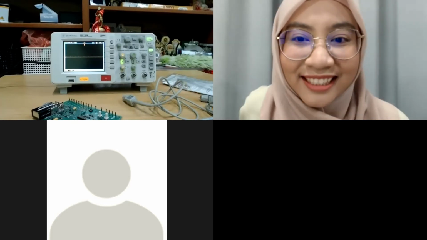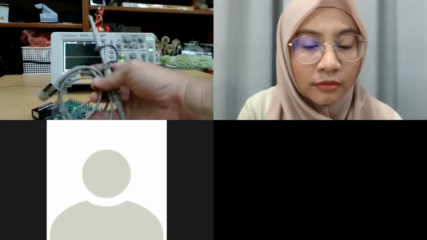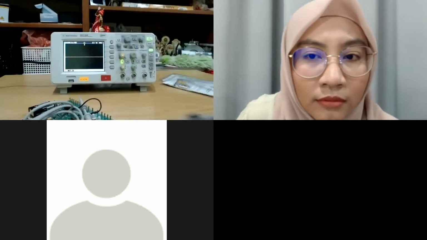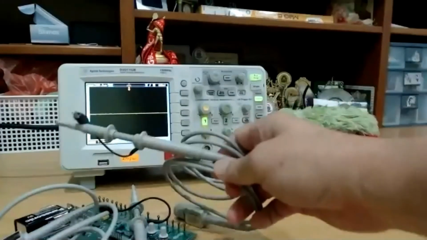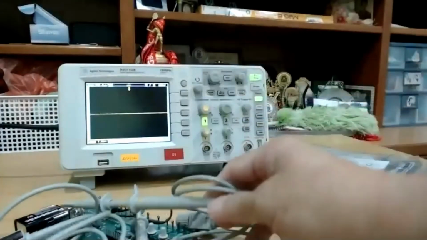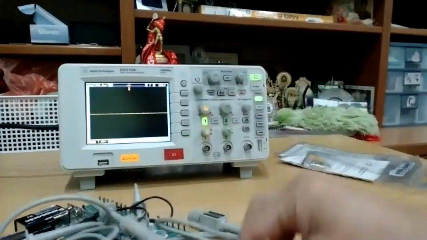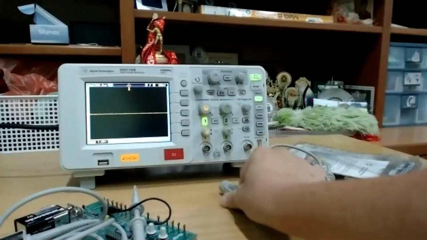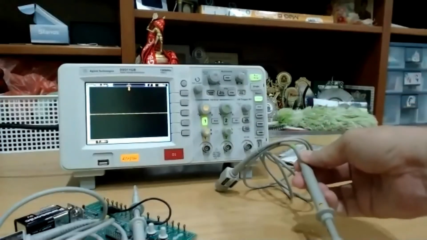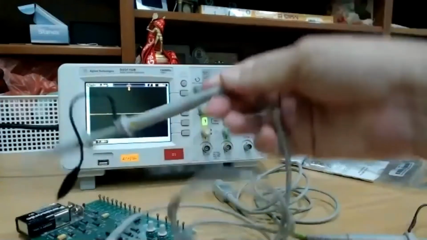For this probe, there are 2 probes that are provided. Because there are too many probes around, Keysight actually has the color band. This one is the green color band. If you attach to the green channel, channel number 2, whatever you probe here will be displayed on the green channel. And there's another one, the yellow channel band.